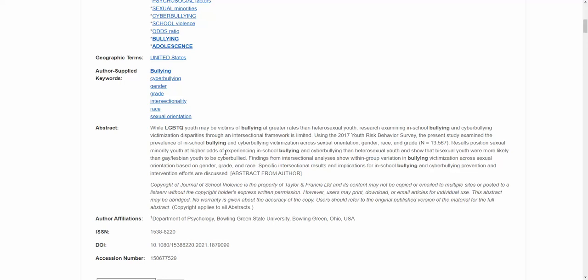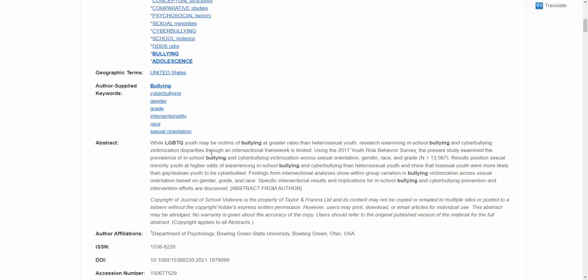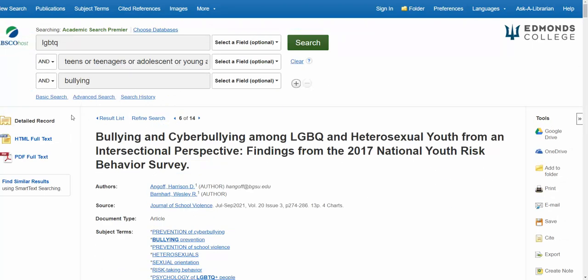The abstract, this is a summary, very important piece of the record, it gives you an idea of what the article is about. Usually it states the thesis or the purpose of the study. And then you have the full text of the article over here, and that was because we checked that full text box. And here you'll have HTML and a PDF, which is a scanned-in version.